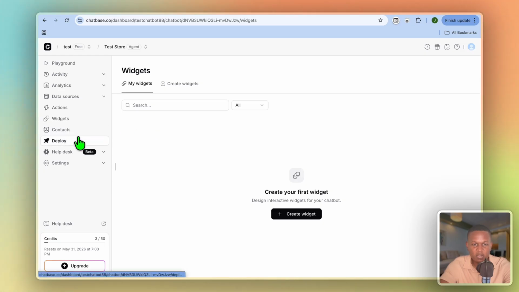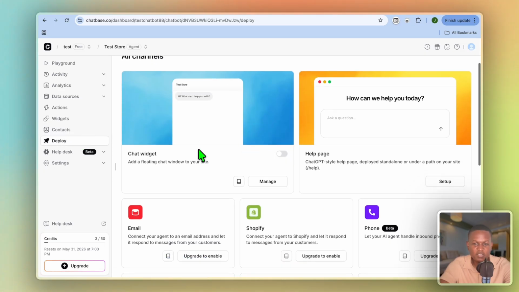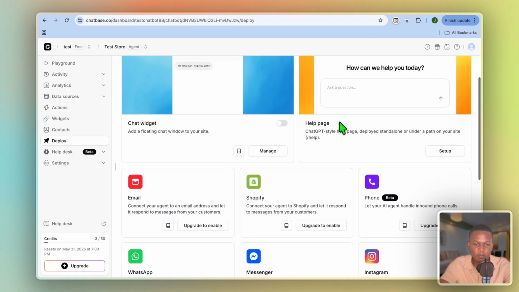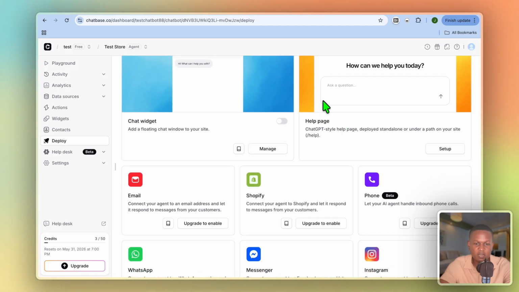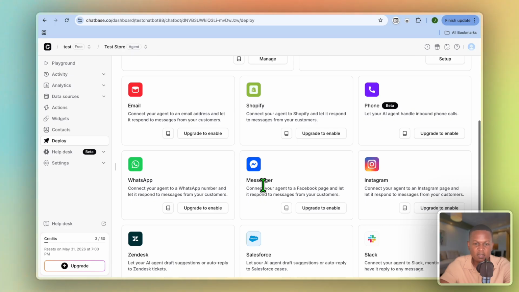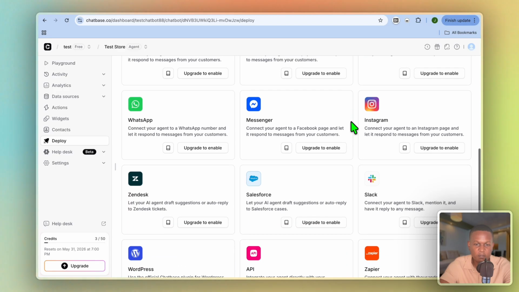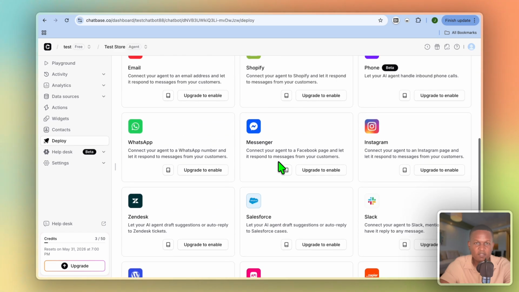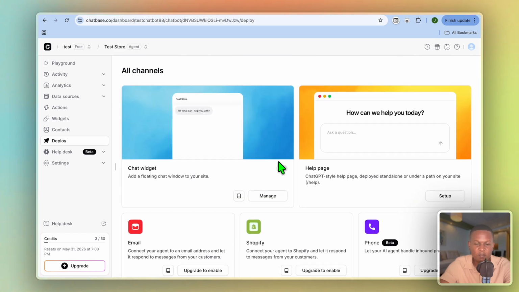So you're going to tap on deploy right here. After you have selected deploy, you have two options that you can use on the free plan. You have the chat widget, which I showed you earlier, or you have the help page. So you have two options. You can scroll down and you can see other options that you have. You can connect your email. You can also connect Shopify, phone, WhatsApp, Instagram Messenger. You have numerous options, but all of these options are available on the paid plan.